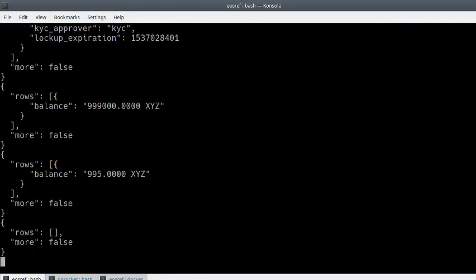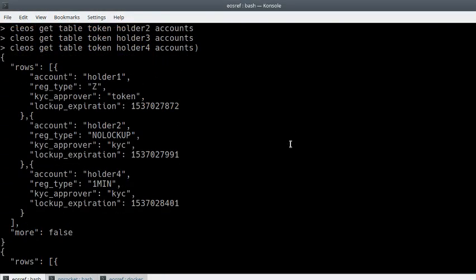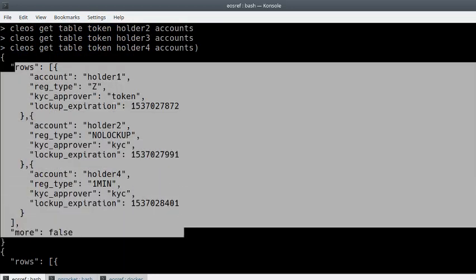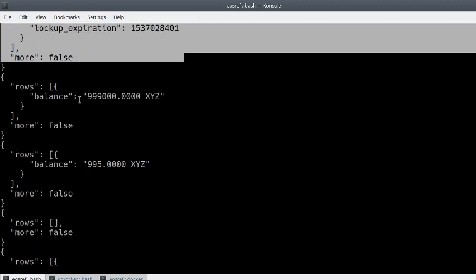This is just how the data is stored in the smart contract. So we looked at this already. This is the address book. So it contains the account name, the regulation type, which is the lockup type. It could also be the jurisdiction, the country that person's in, or we could add another column in here for jurisdiction. The KYC Approver and the lockup expiration period. And then here it shows the balances of the accounts.